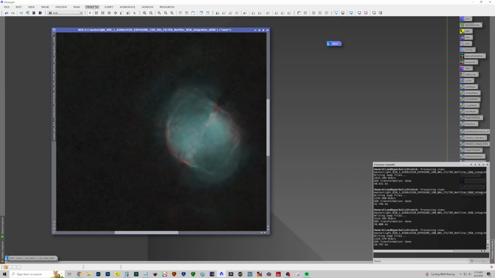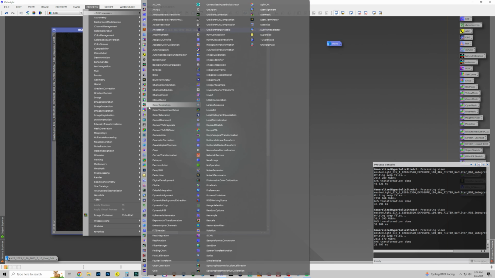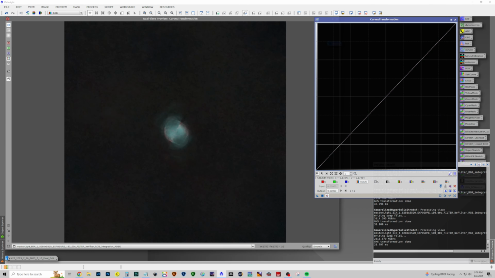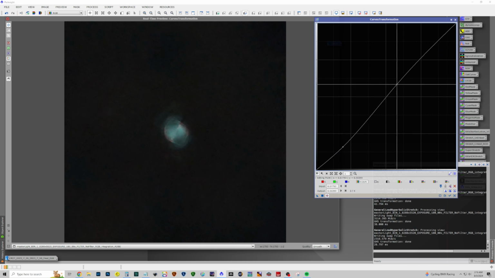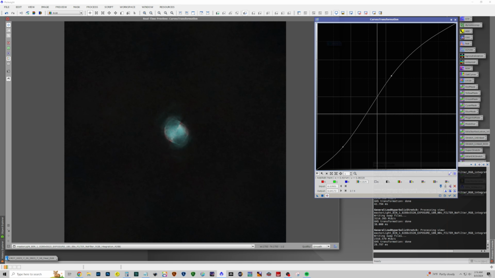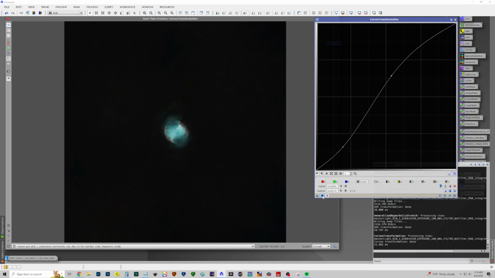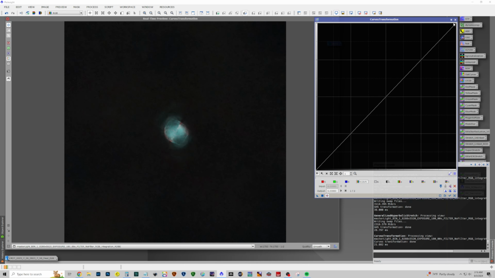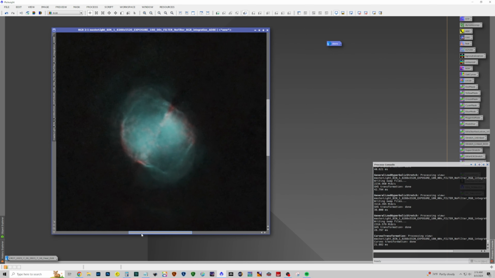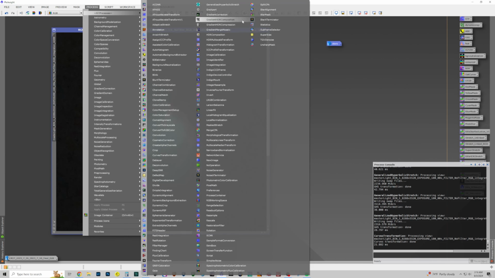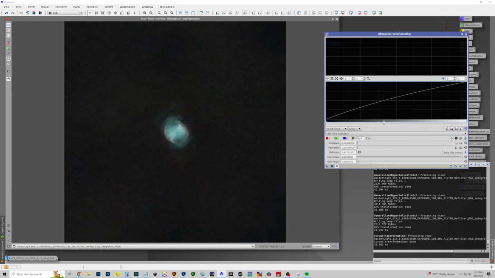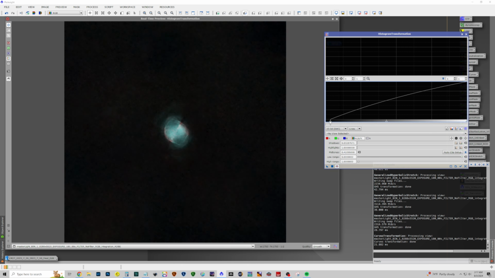So let's see what we can do with the contrast. Curves transformation. Bring up the contrast. Let's not do that. Let's close this out. Sorry, I'm center of that. I don't know if it bothers you as much as it bothers me. Histogram transformation. Preview. Pull that up. We're just building contrast here.